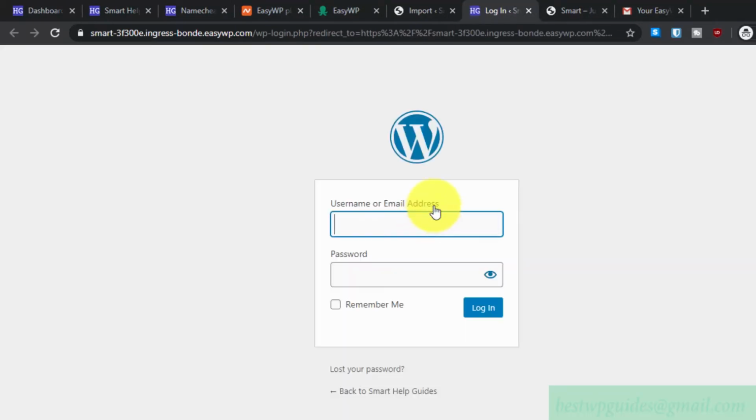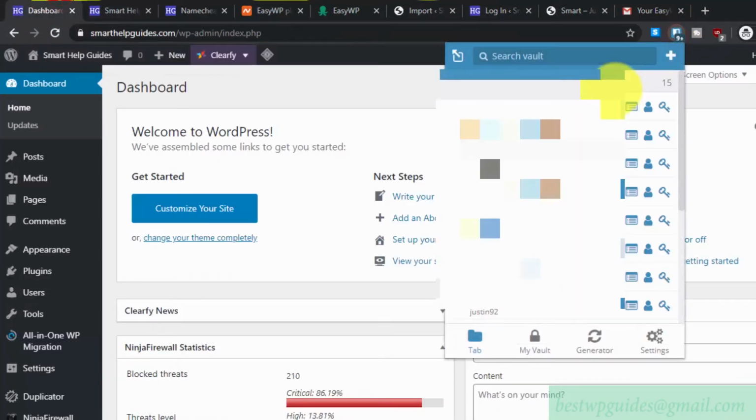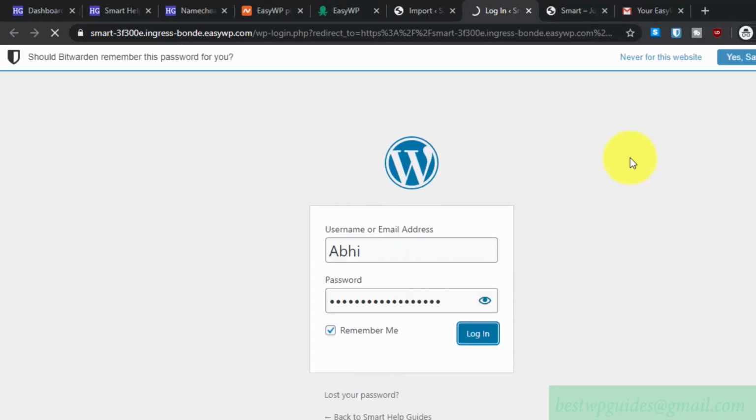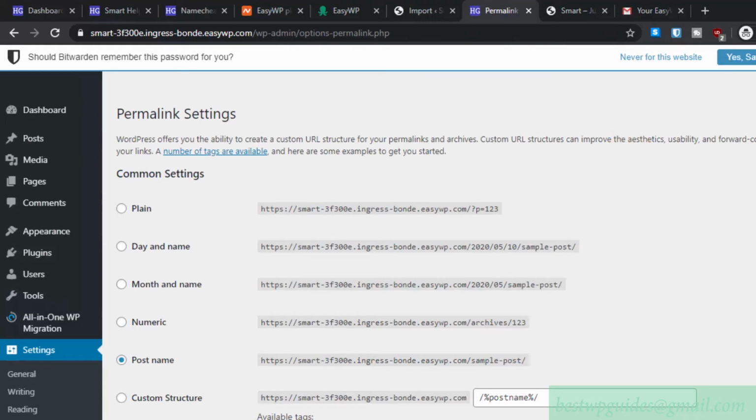Okay, the WordPress website import has been completed. Now you will have to use the old credentials of your website. This is the login credentials of your website, the old login credentials that you were using on the old hosting, not the new credentials that EasyWP emailed you, because we have migrated our website. So make sure that you use the correct username and password to log in.